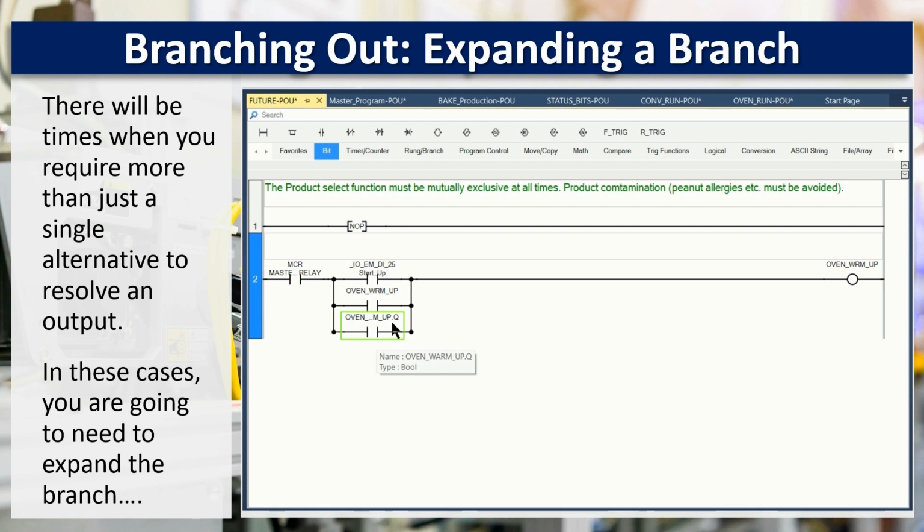So okay, I fixed it. I put the Q, and now I've got two different possibilities. So when that warm up time is done, then I can turn on my oven warm up. I've added a branch. Now once I have a branch, I can expand that and continue to add other conditions within the branch. The sky's the limit as to what you can do on the input side.